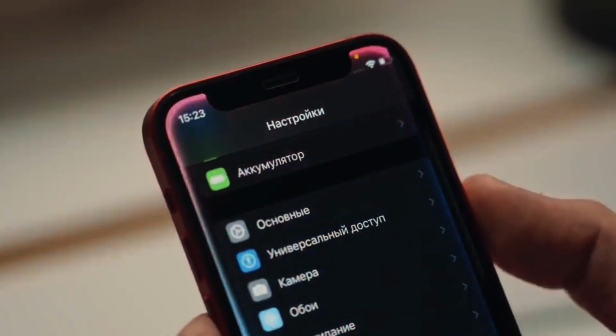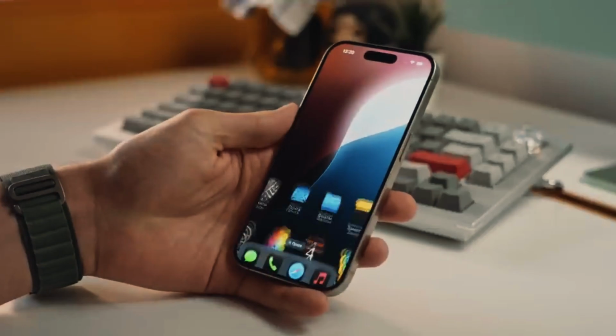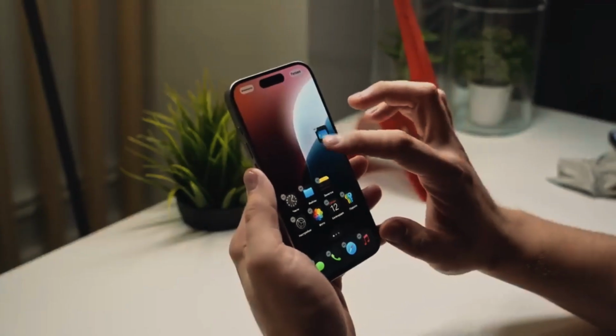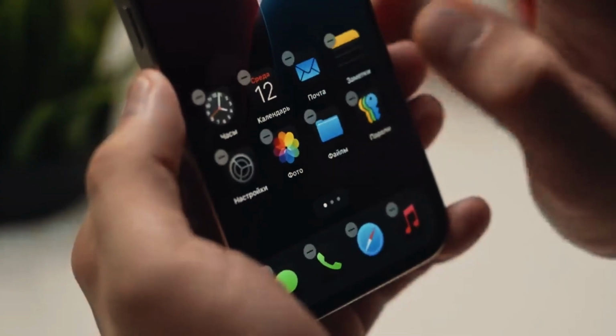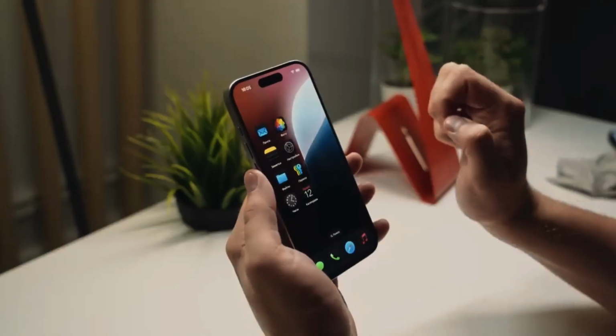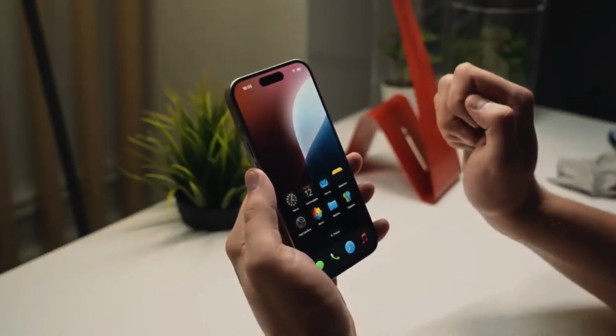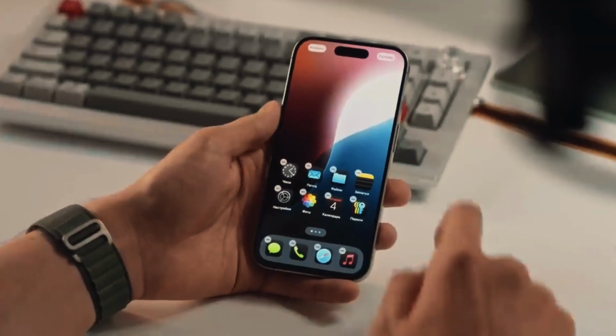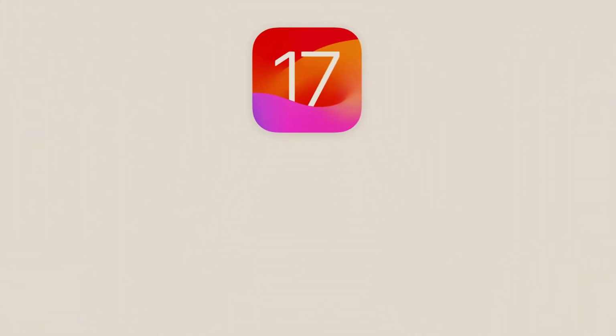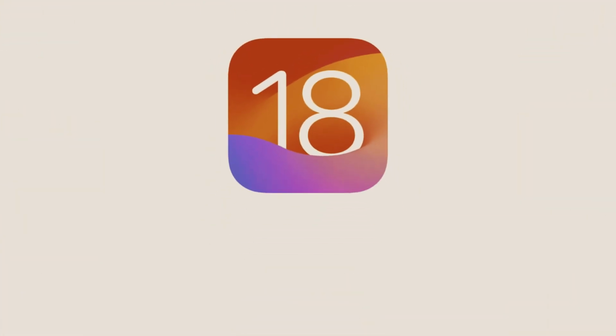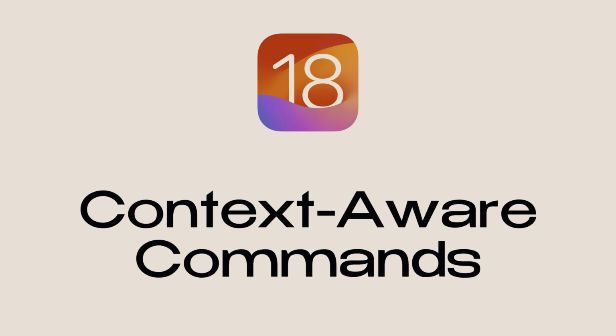Siri has gotten smarter in iOS 18. Now, Siri can understand the context of your previous commands and recognize what's on your screen. This means you can ask follow-up questions or have Siri interact with the content directly in front of you. iOS 17, basic commands. iOS 18, context-aware commands.